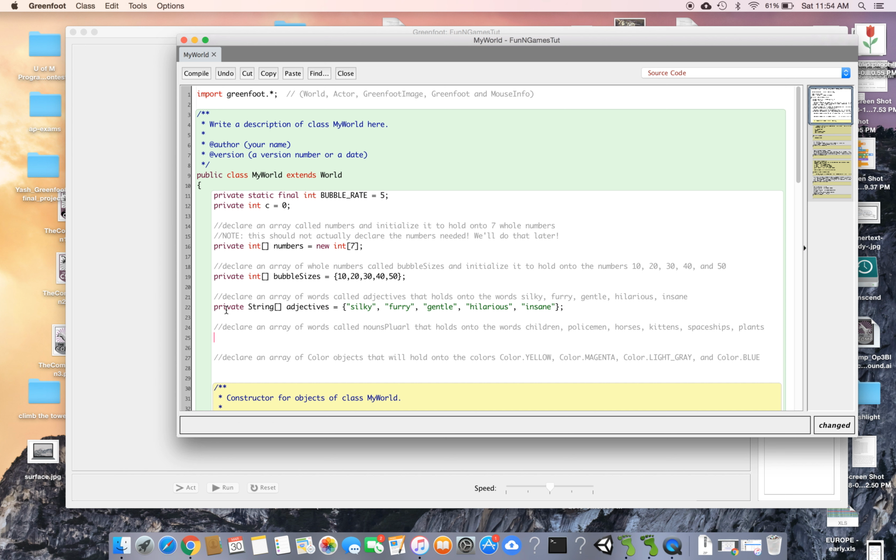The next thing we're going to do is declare an array of words called nouns plural. Oops, didn't spell that right. Plural. There we go. That holds on to the words children, policemen, horses, kittens, spaceships, and plants. So let's do this private, as we have been doing before. This is also holding on to a bunch of words, so it's going to be another string array. It's going to say nouns plural.